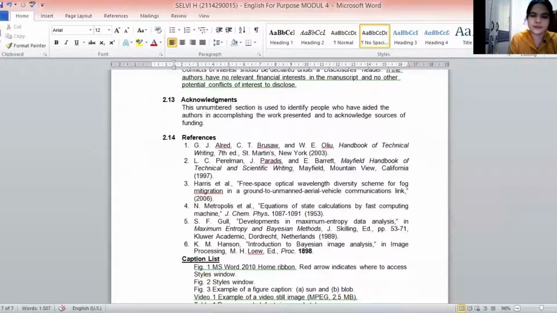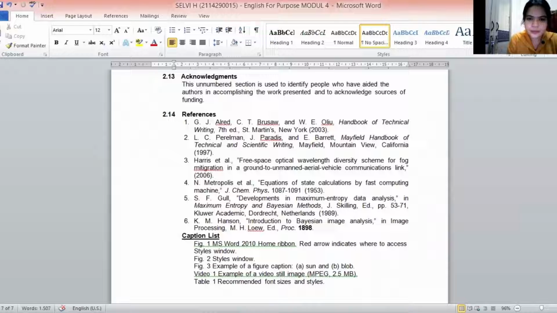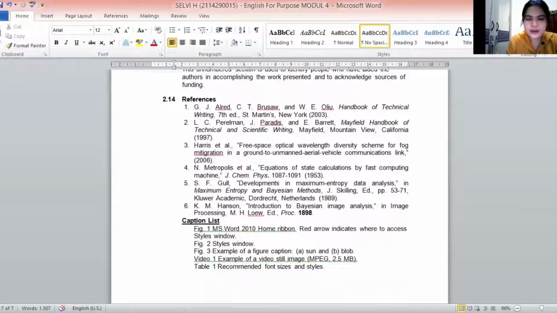Number 2, part 14, reference. Number 1, G. Alred, C. T. Brusaw, and W. E. Oliu, Handbook of Technical Writing, 7-8, St. Martin's, New York, 2003. 2. L. C. Perelman, J. Paradis, and E. Barrett, Mayfield Handbook of Technical and Scientific Writing, Mayfield, Mountain View, California.